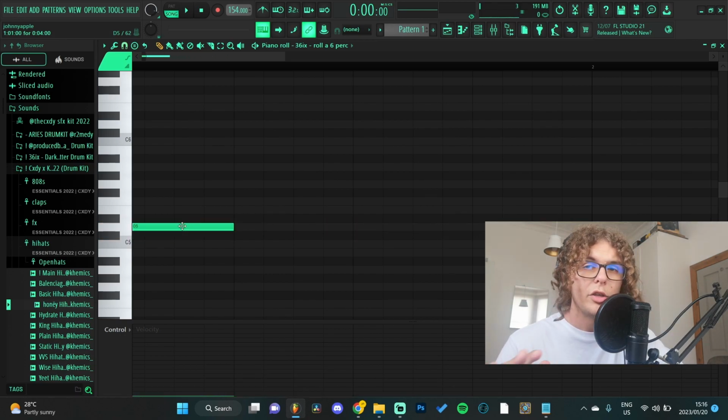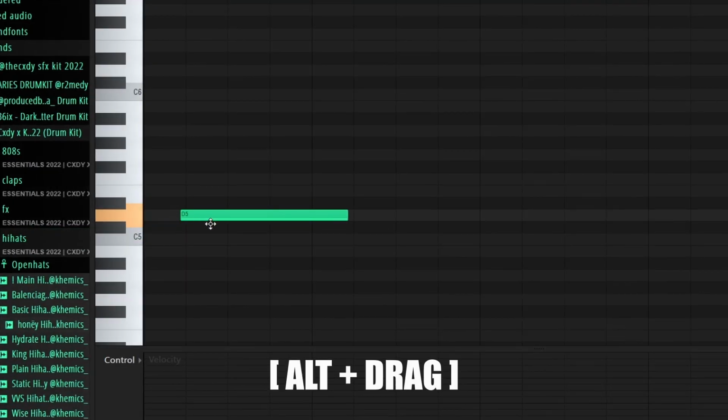So if you want to make more humanized notes in your piano roll, you can just hold down Alt and drag the piano roll note across the grid, and as you can see, it doesn't snap to anything. Especially when you're making piano melodies, guitar melodies, it's nice to have this full control so that you can add your own swing to the melody.